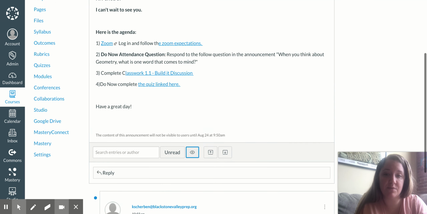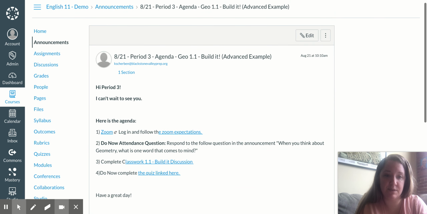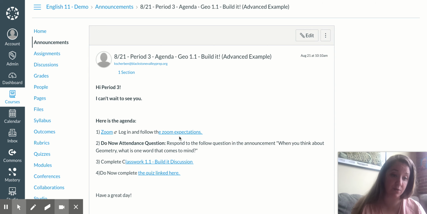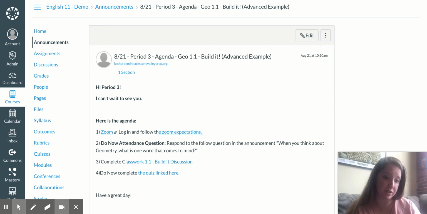So these are some great tools that you can use for announcements. And they can also be a way for you to organize your Zoom session. I hope this was helpful. Please let me know if you have any questions or comments or concerns. If you want to know more about how to embed or make this even more built out, please see my advanced page option.